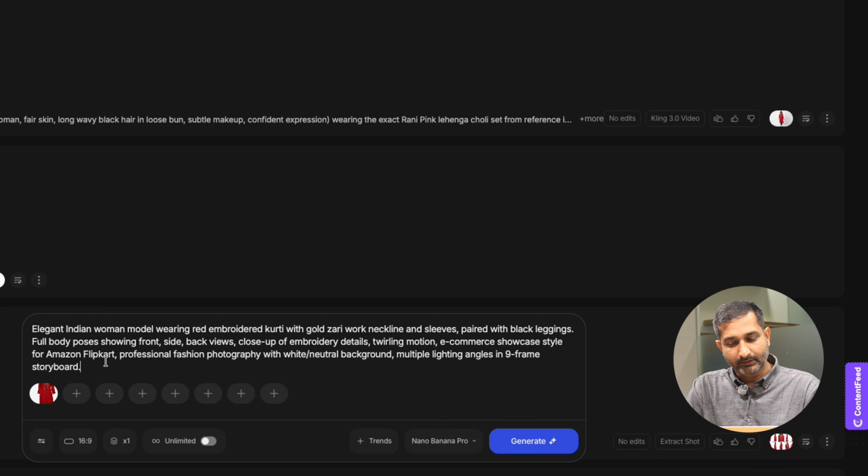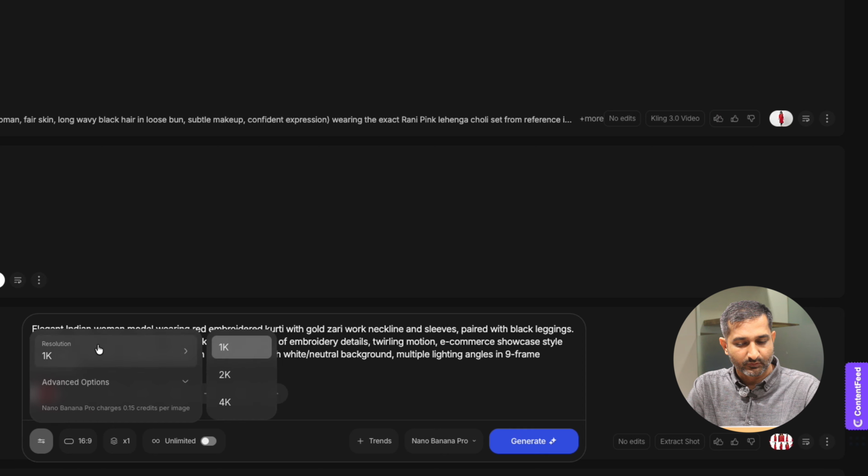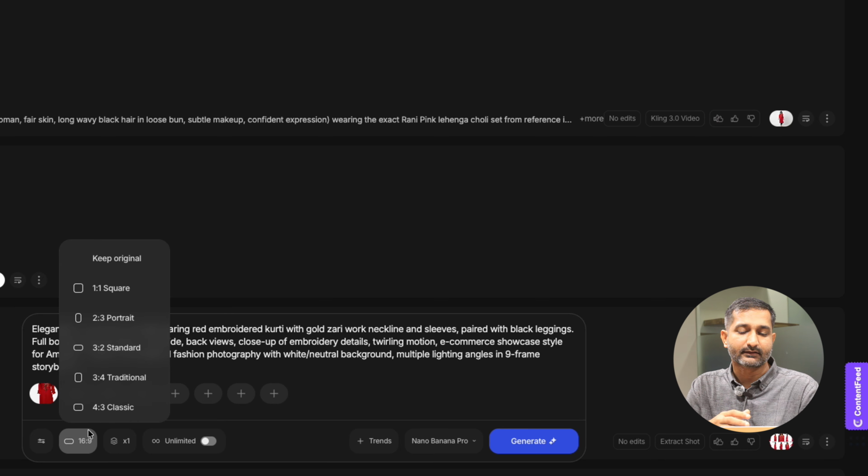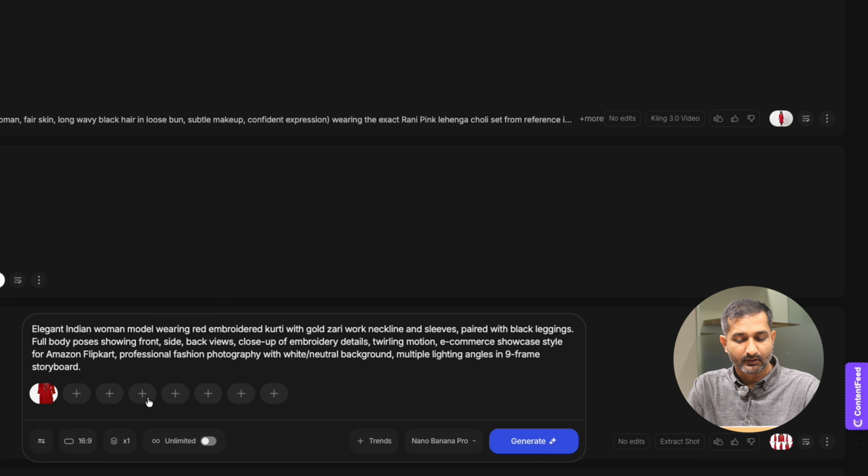So now my entire prompt is here. If you go all the way to the bottom, you can see there is one more option which says resolutions. 2K is more than enough for me. You can also go for 4K. The next option is asking you for different size options for your image, so you can select as per your requirement. The next one is asking how many images you want to generate. I'll keep the one as it is.